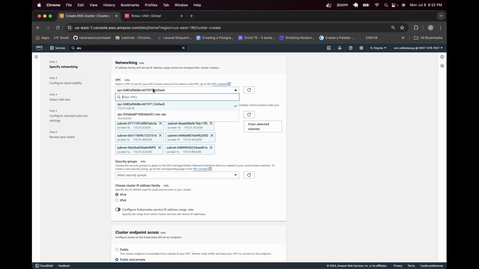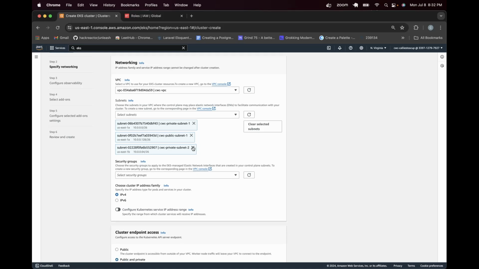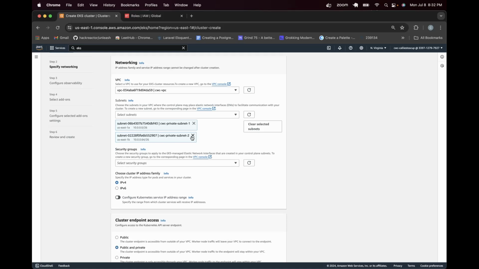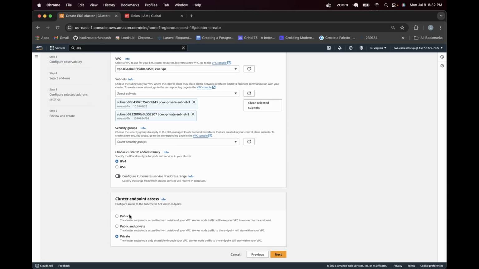I'm going to change the VPC to my coding with Kali VPC. And I am going to deselect the public subnets, because we're going to make our EKS cluster completely private. And we'll have a load balancer be the one to direct traffic into our cluster down the line. But for now, we're just going to keep our cluster within the private subnets. Security group, it's going to just create a security group for us, so I'm going to leave it blank. And then we're going to say that we want a completely private endpoint.